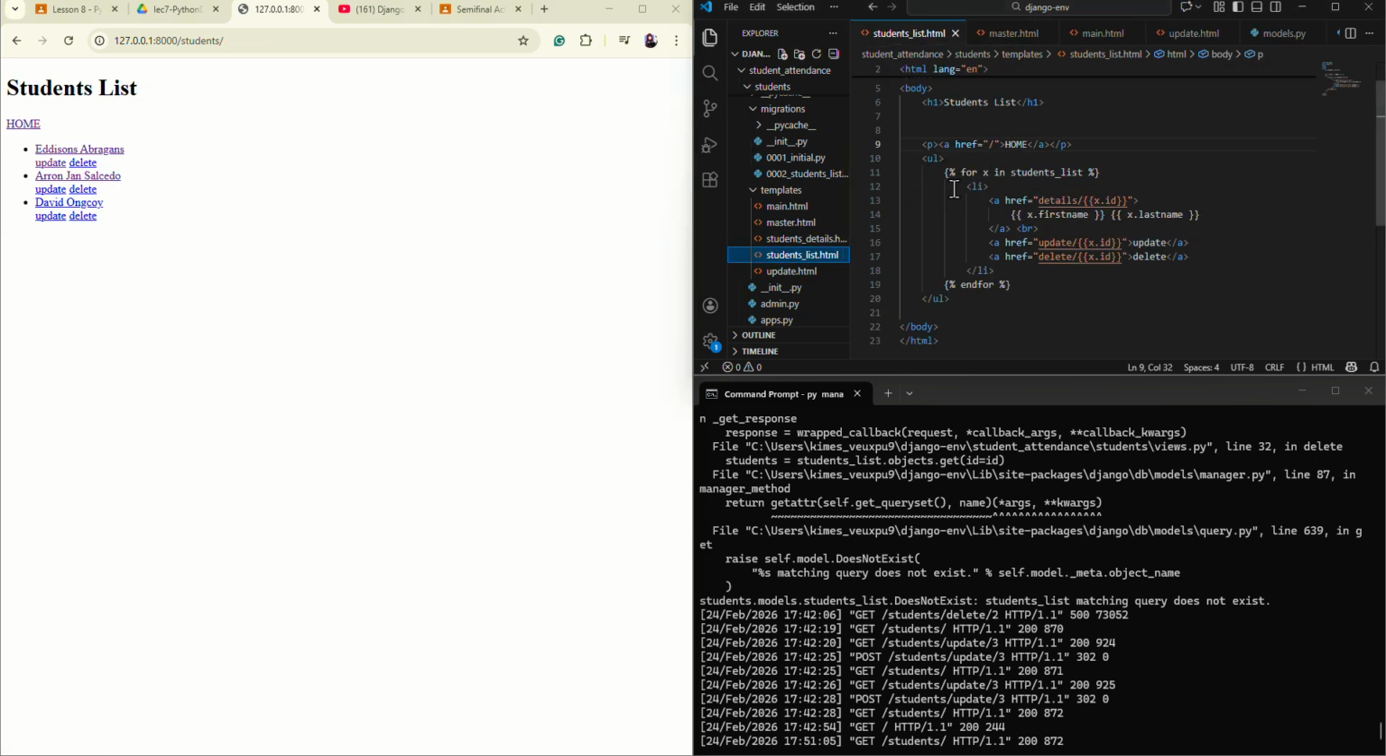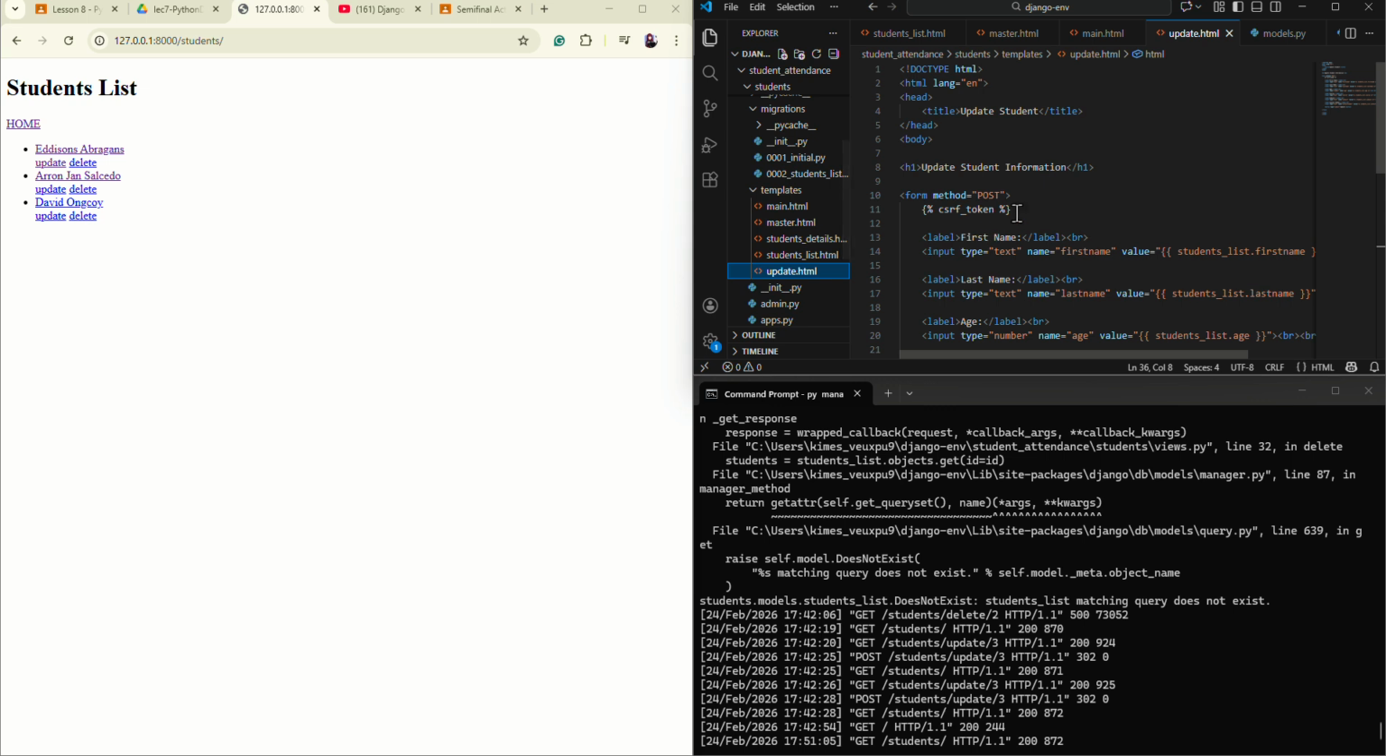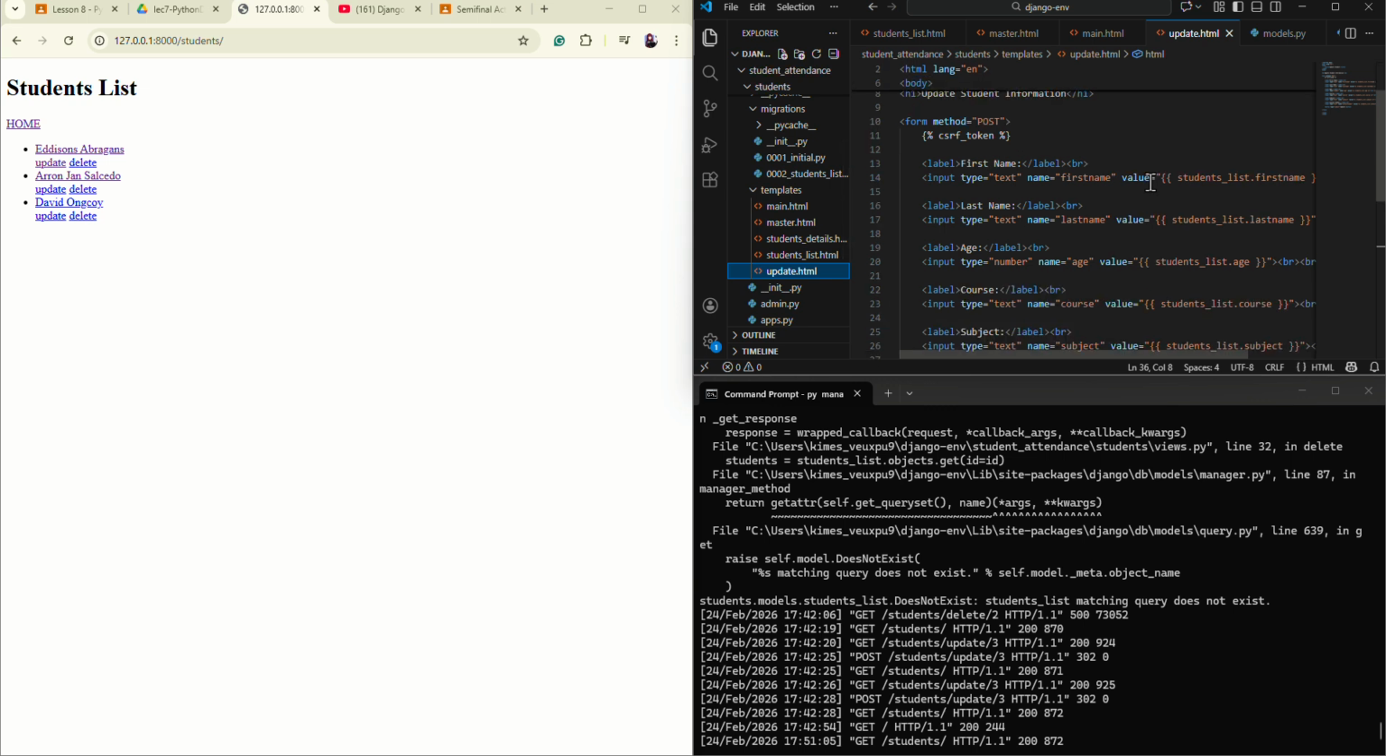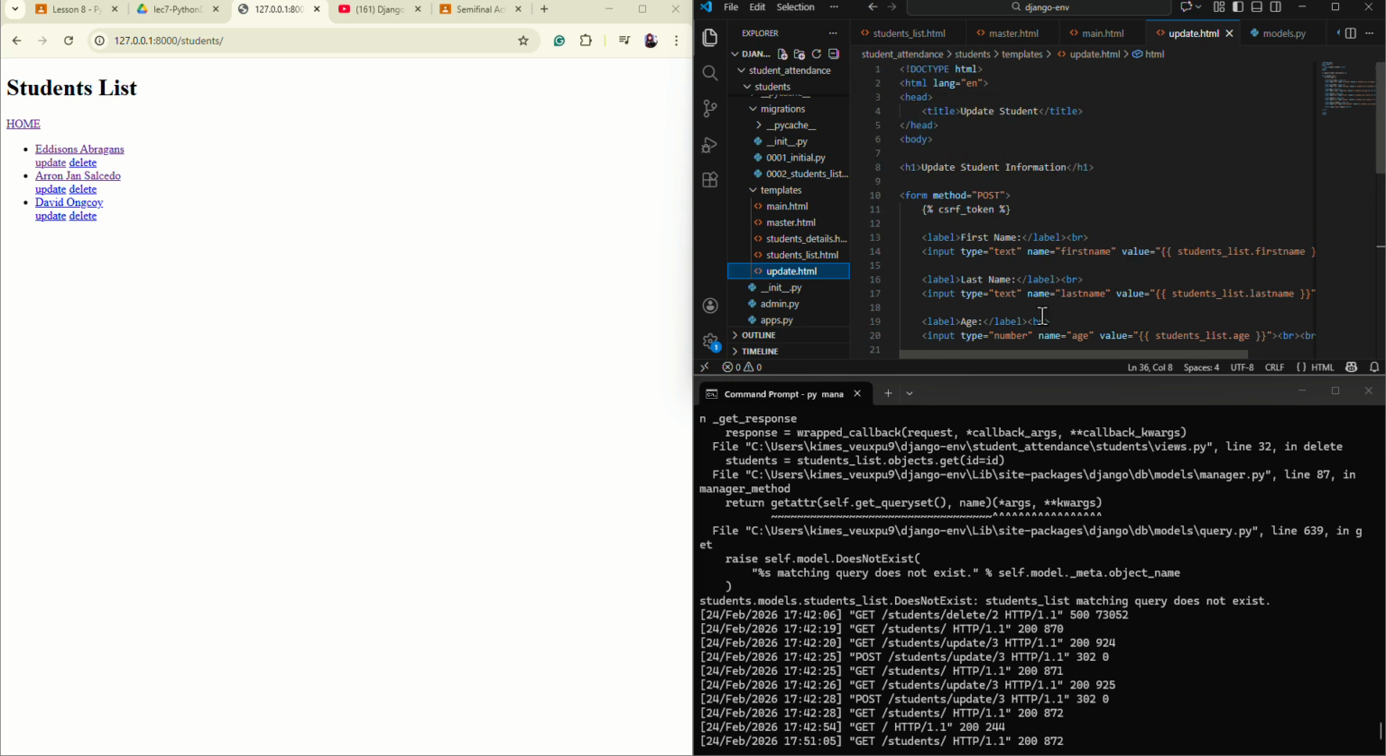Student list will show all the first name and last name of the students, and it can also be updated and deleted. As for the update, I created a new HTML and made a form to get the user data, and it can be rewritten or updated.